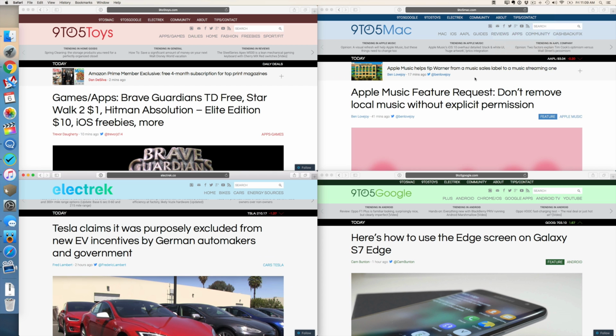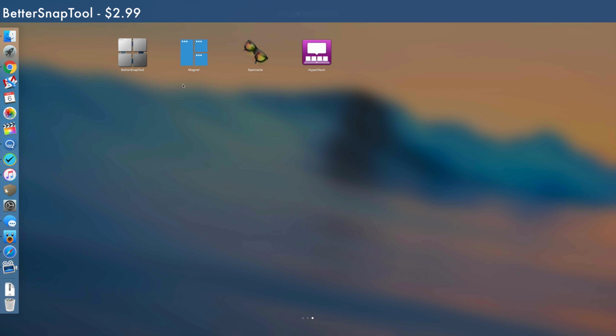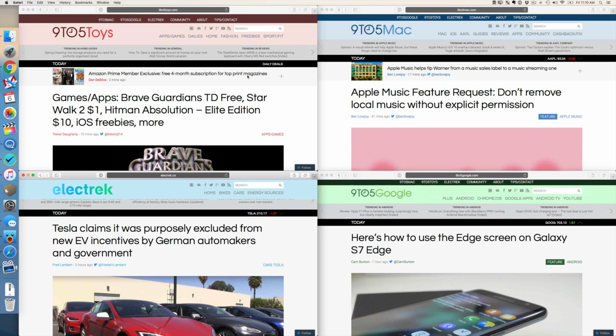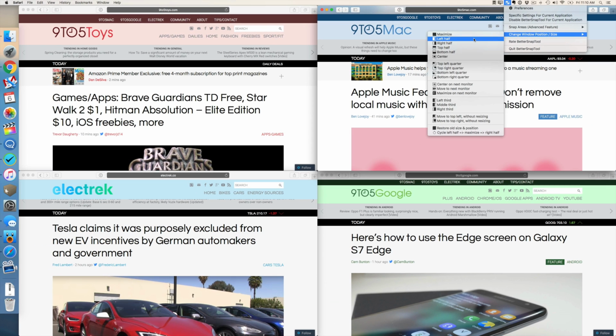We're gonna go a little deeper this time, and we're gonna try out Better Snap Tool, which is a ridiculously deep window snapping utility for the Mac. It is $2.99 on the Mac App Store, but well worth the price. If you are really into window snapping, you're gonna love this thing. It has just a ridiculous amount of features. I just don't even know what adjective to use.